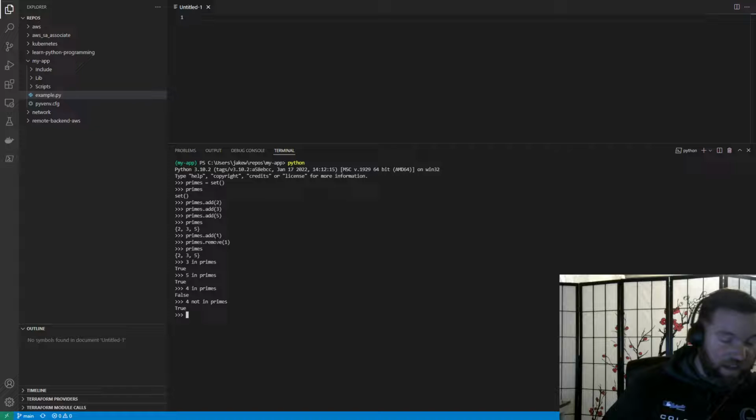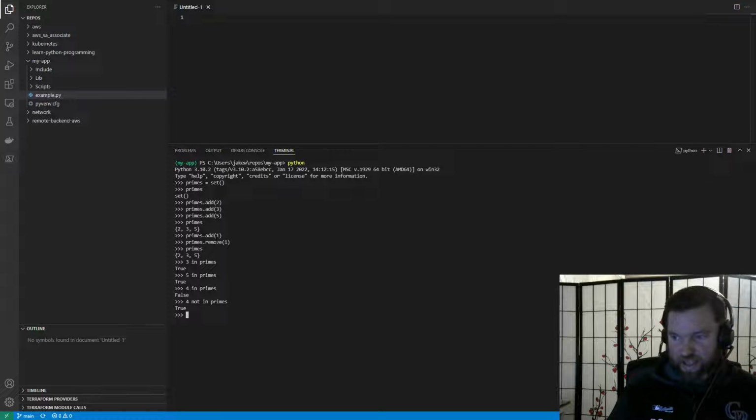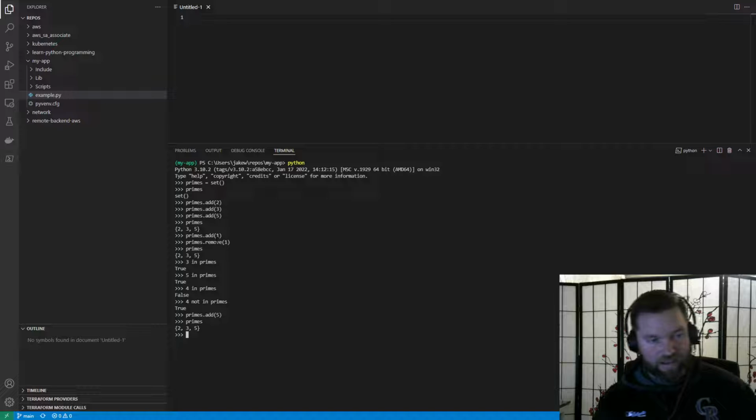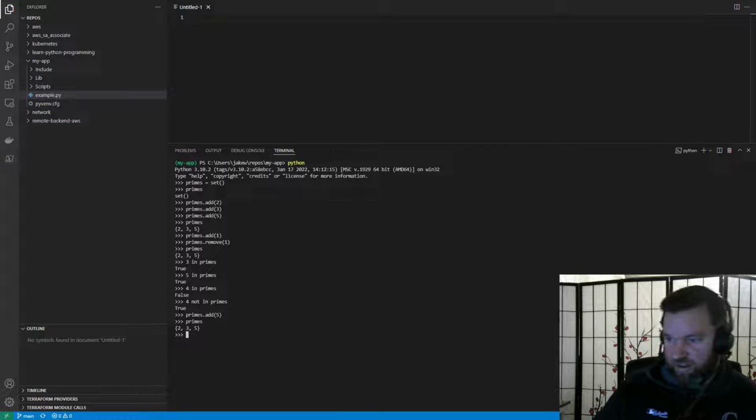So you notice that we have the values 2, 3, and 5. So what happens if I try to add 5 again, primes.add(5)? Then what happens? Primes. You'll notice that it didn't add another 5 because 5 is already there. It's already a member of this set. So it's not going to work because duplication is not allowed in a set.